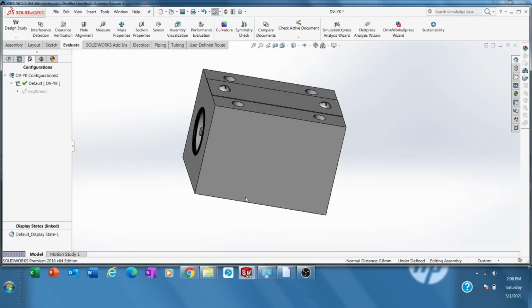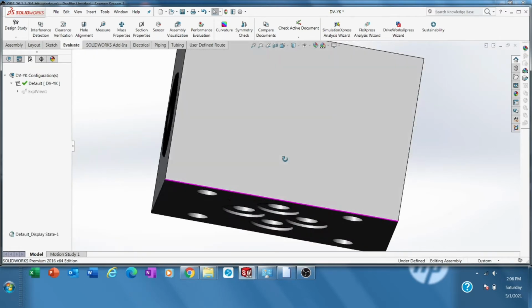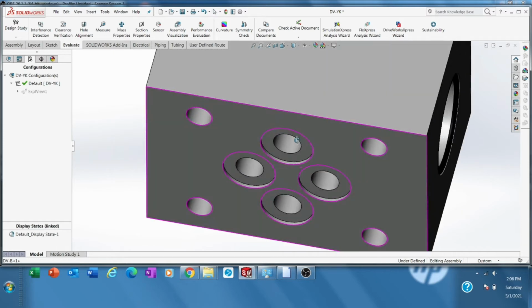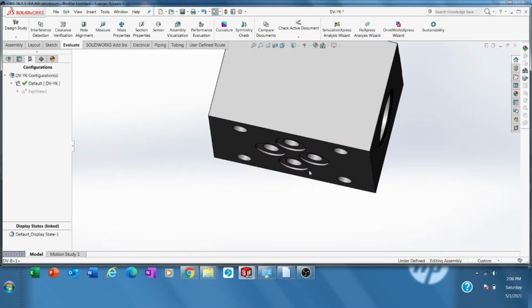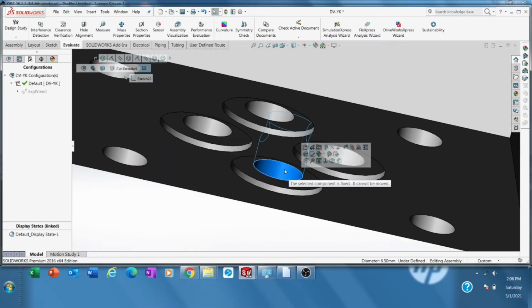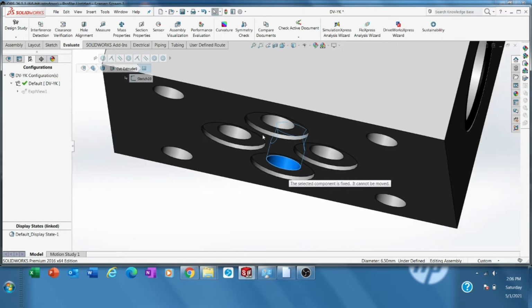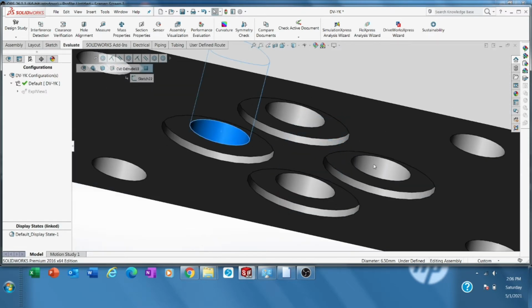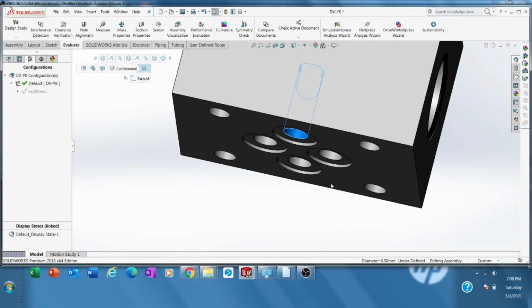Alright, we go to the bottom. Okay, there are 4 holes connected to the manifold. These are P, A, B, and this is T. Okay, how does it manipulate? Let's check.